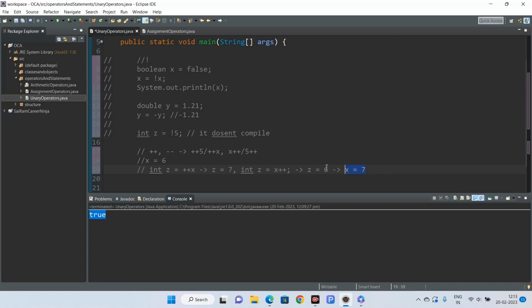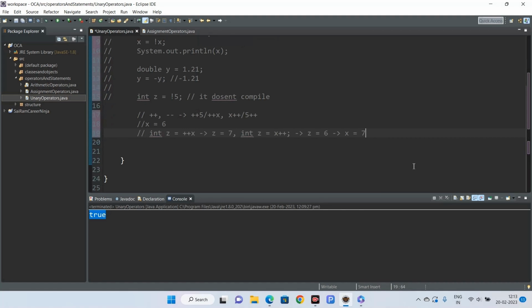So this is how pre and post increment works, and the same is true for decrement also. It is very, very important to understand how these things actually work. Now let us take an example and try to understand through a question which may come in the exam. So the question goes like this.